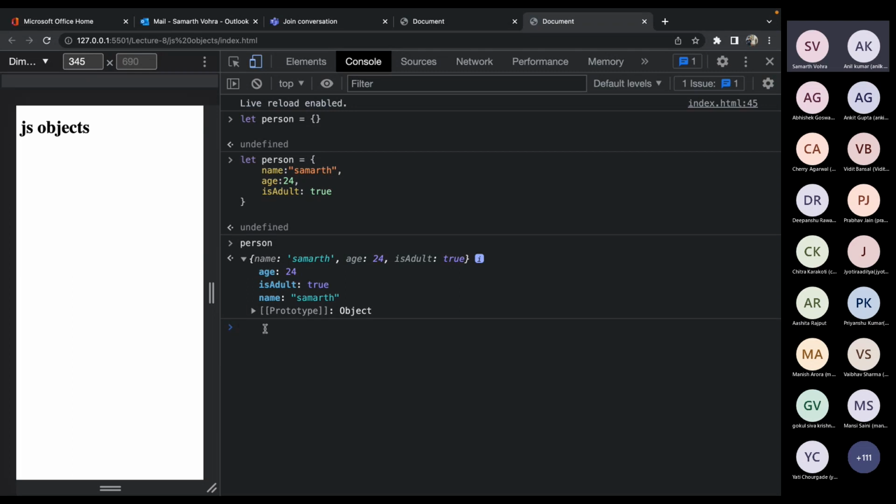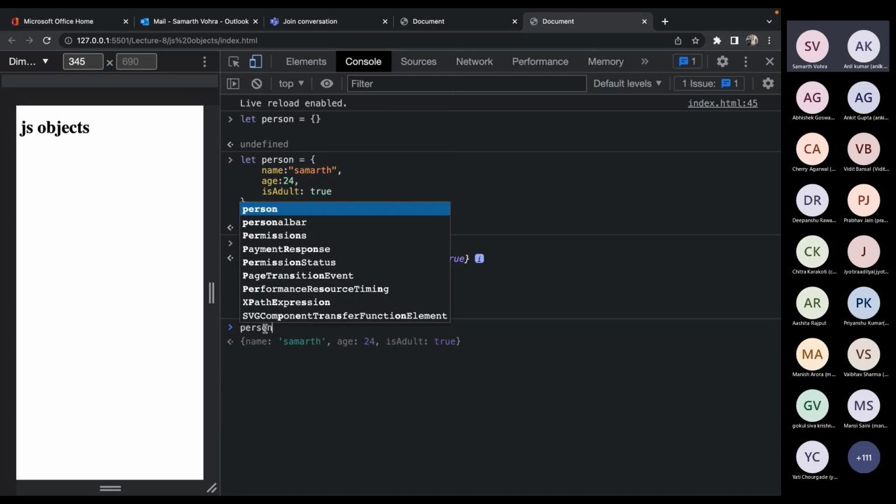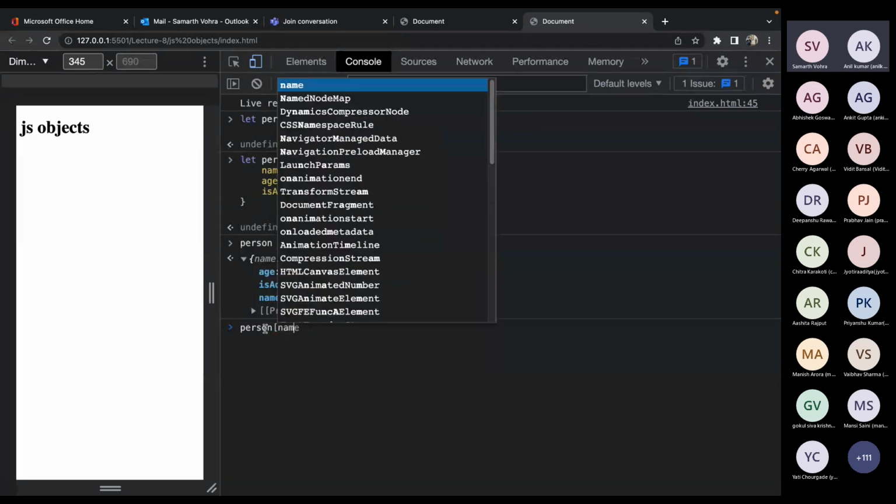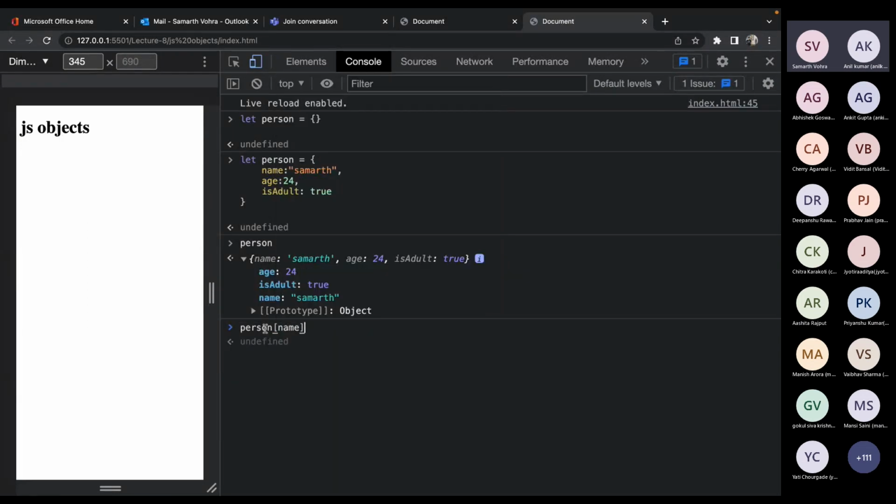That's why basically we call it unordered data. So let's assume I want to access my name from this person. Can I use it just by using this name as my index? Like we can access it like arrays, but how?